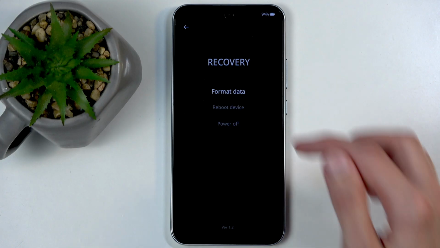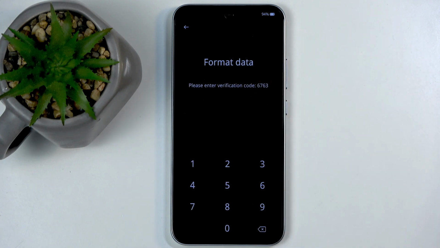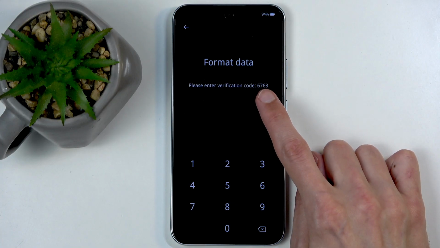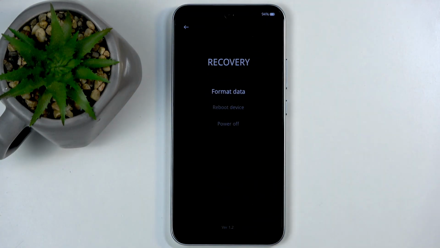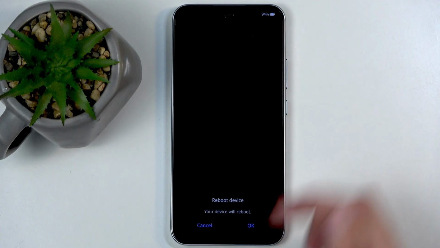One will be format data, which is just a straight up factory reset of the device, covered by a 4-digit code that you just need to put in as a confirmation. And the 2 other options are just 2 ways of leaving this mode: reboot or power off the device. So I'm gonna select reboot, confirm it, and this will now bring me back to Android.